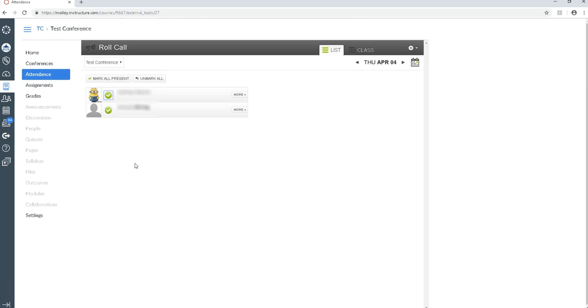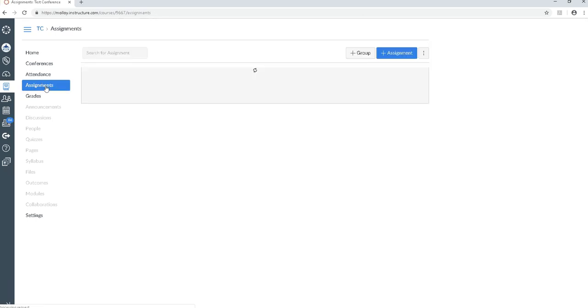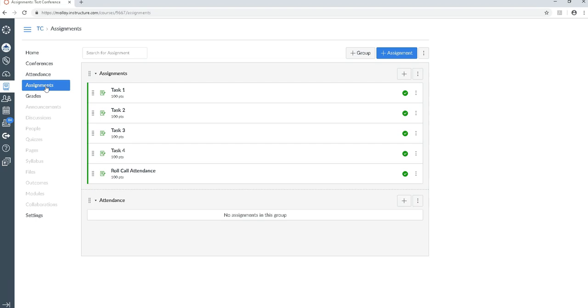So now that we've successfully taken attendance, let's take a look at how that's going to affect our gradebook and assignments. So if we go ahead and click on our assignment tab, you'll see that by taking attendance, it's created an assignment called roll call attendance. And that's going to be worth 100 points, and as students are late or absent, Canvas is automatically going to deduct points from that 100.